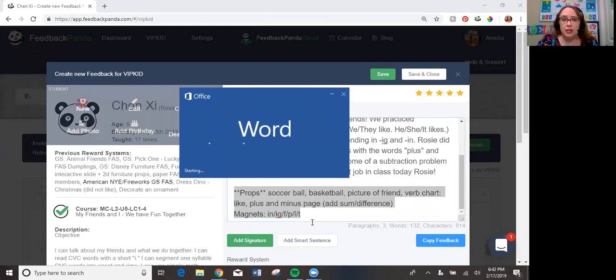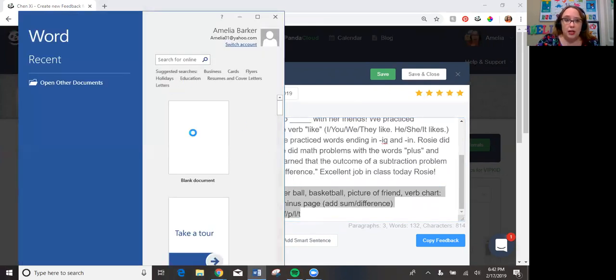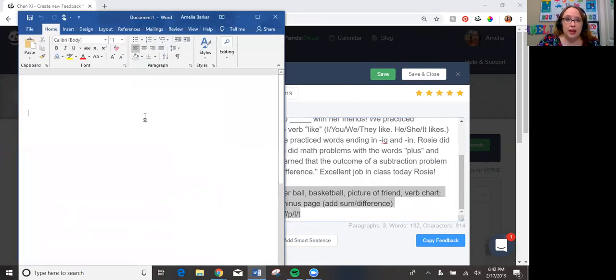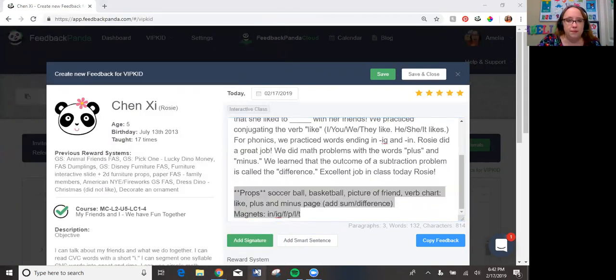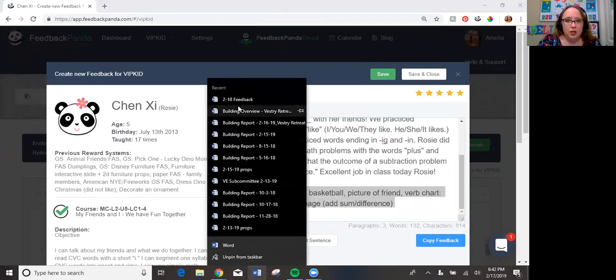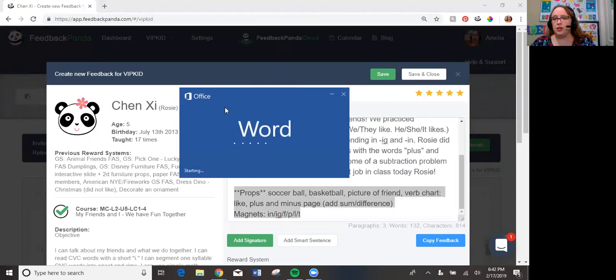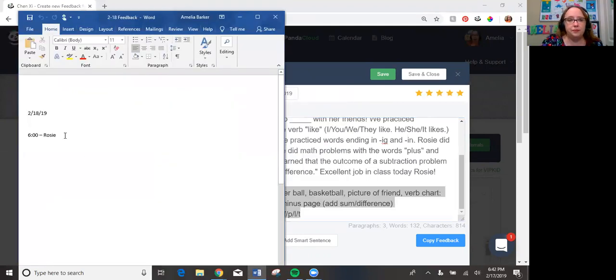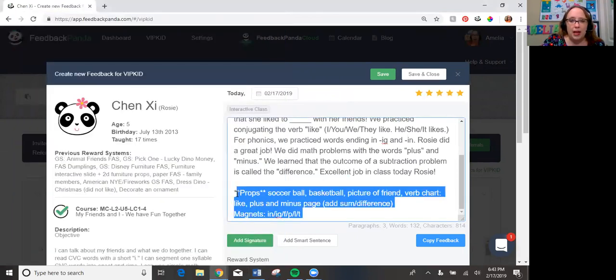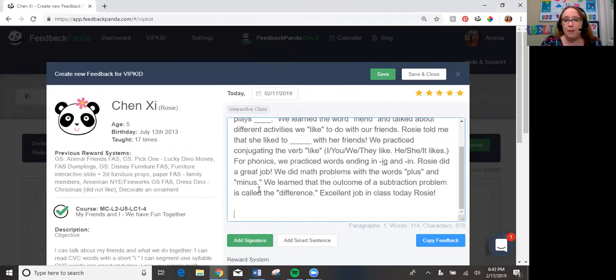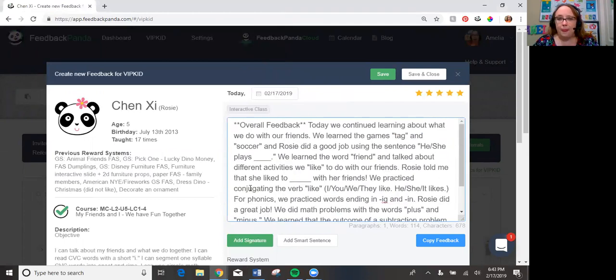Obviously, I'm not going to send the list of props to a parent. And I'm going to delete that before I do that. I actually already had a feedback list for tomorrow started. So I'm just going to copy and paste those props, and that way in the morning when I'm half awake, I can just glance at that piece of paper and see it.